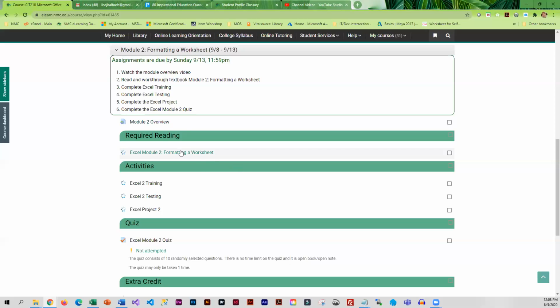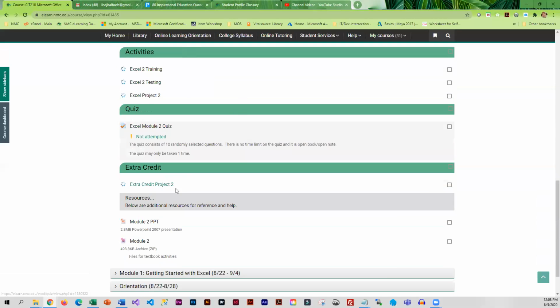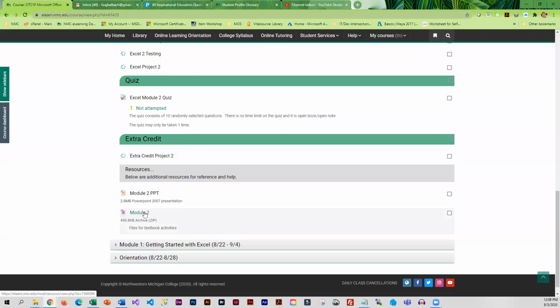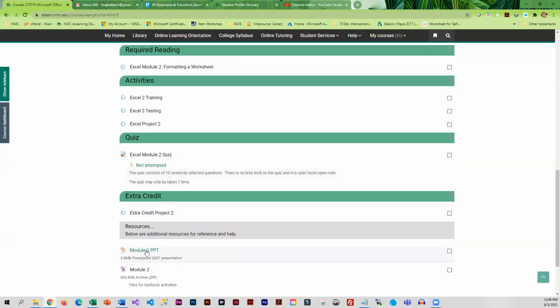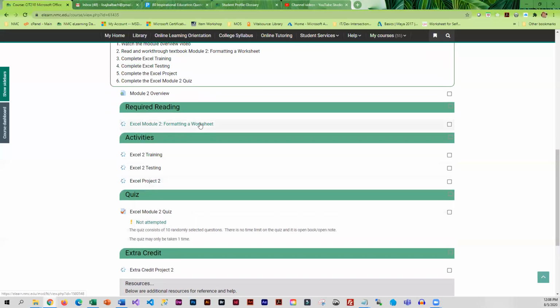So you are going to start with the textbook chapter. And don't forget to download the module files that go with that. If it is helpful for you to watch the PowerPoint that the publisher created, by all means, download that and watch that as well. Once you finish that chapter, there is nothing that you have to submit. So you're going to move on to the training exercises.